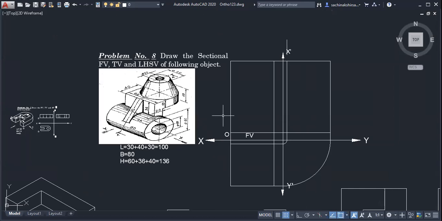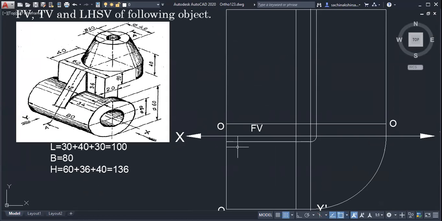Similarly, on the same projector line, at the bottom, where will the origin come for the side view? Towards the right-hand side, in this way. Okay. Now, the front view. Where do I have to draw the circles? Where will be the center?